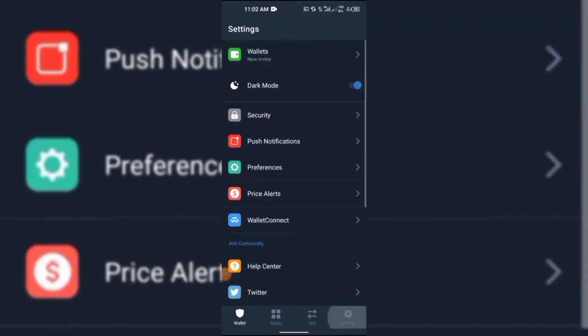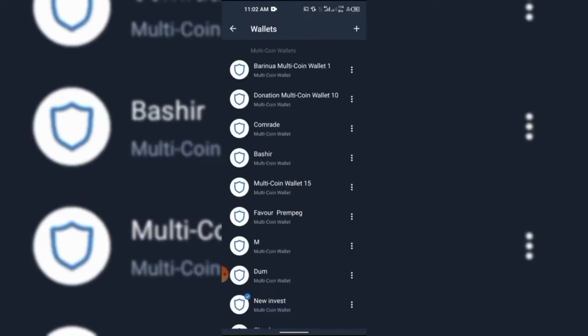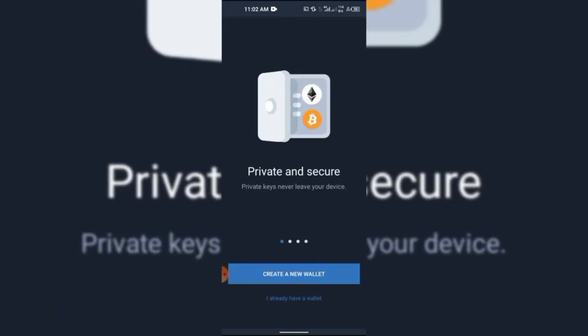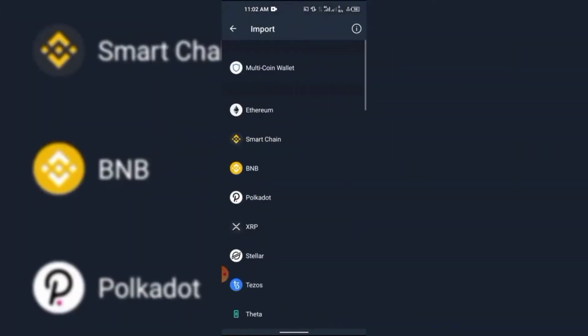Then click on settings, then click on the wallet at the top, then click on the plus button you are seeing right there. Click on I already have a wallet. Then this is the level where you choose, this time around, you're not choosing multi-coin. What you're choosing is either Ethereum or the network that your coin exists on. Since it's Smart Chain, let me hit Smart Chain.